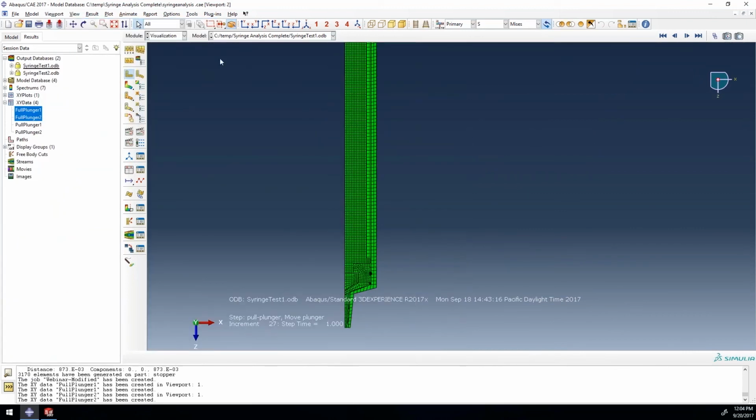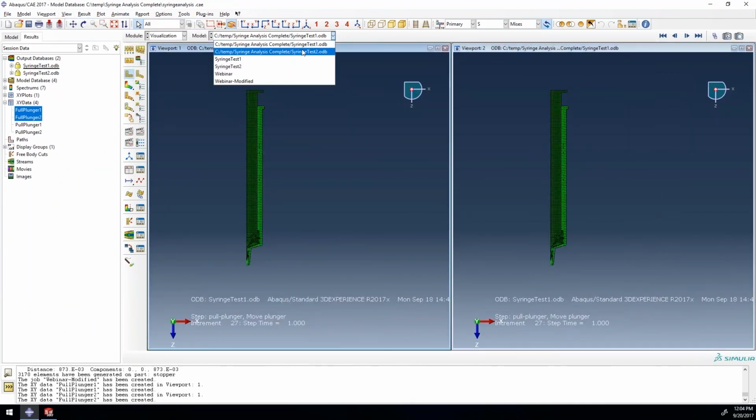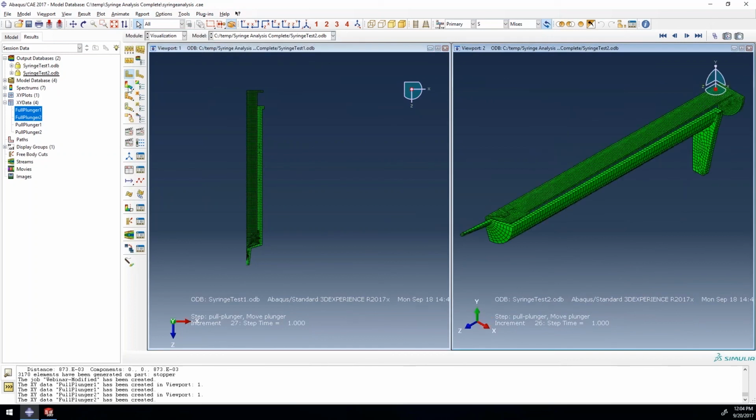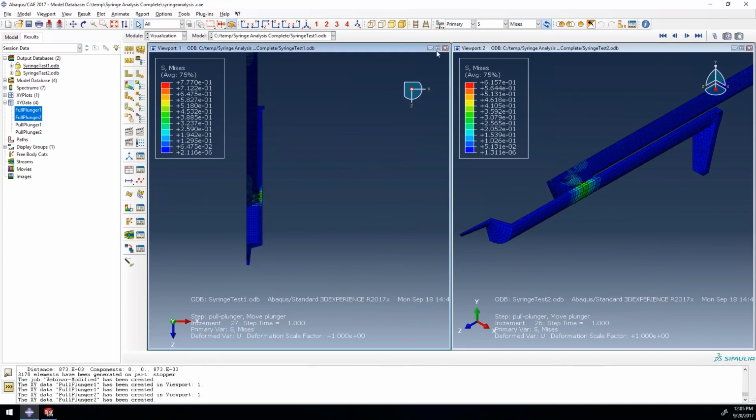We can hit create here. We've got a second viewport, which we can then tile vertically, and then we can switch between them here. So if we wanted this to be one, we want this to be that second set that we've modified, we can take a look at those stress results right next to each other. You can see that we've got the lower stress.